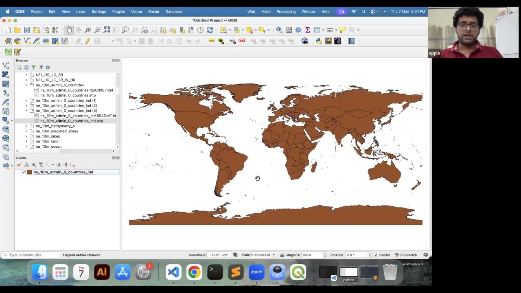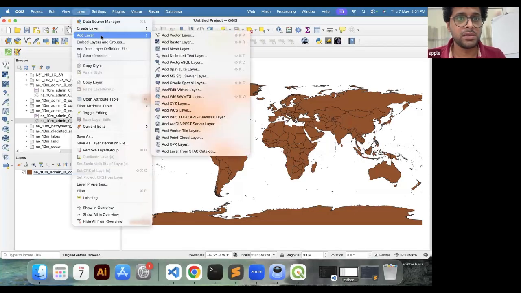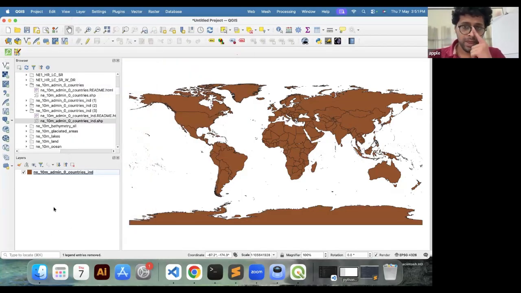And okay, so what's a vector data? We have been hearing this here, it says add vector layer. Can anyone give it a shot? What is a vector data? What is a vector layer? What do you mean by a vector layer?